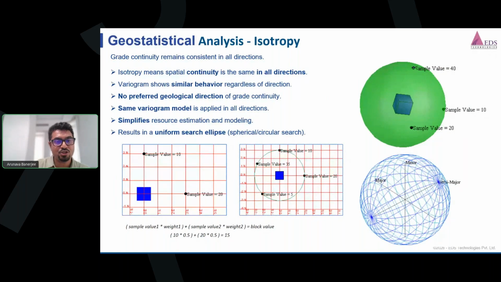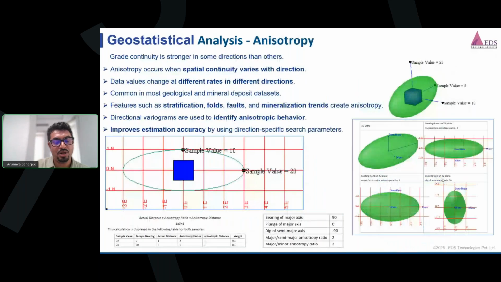And if it is an anisotropic deposit, in that case spatial continuity varies with direction, with different ranges in different directions. Features such as stratification, folds, faults, and mineralization trends create anisotropic behaviors, and to identify them a directional variogram model is created, which improves estimation accuracy by using direction-specific search parameters.